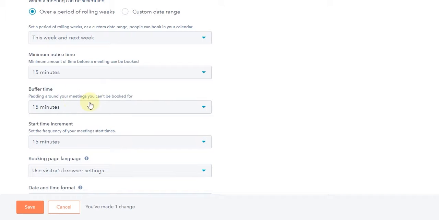The buffer is just padding, like it says, around meetings. So if you have one meeting ending at a certain time, you don't want to start another meeting because a lot of times meetings go over, or you need time to write notes or get ready for the next meeting. So this adds in the buffer between meetings.